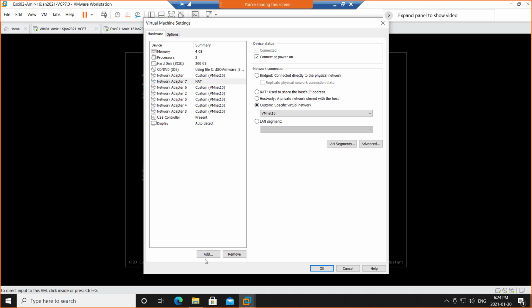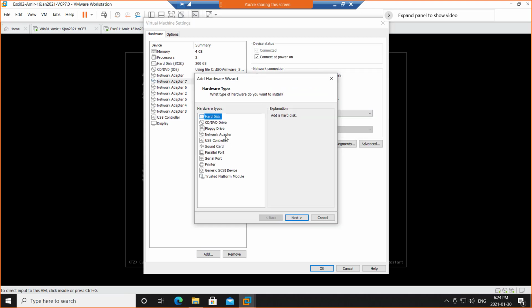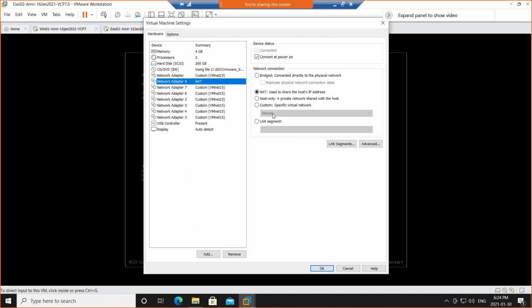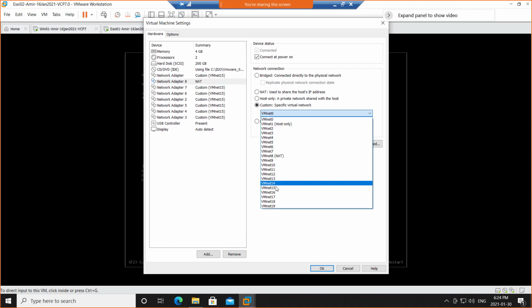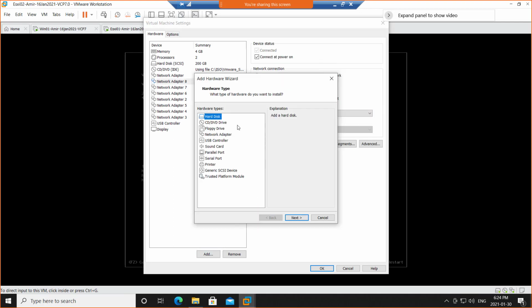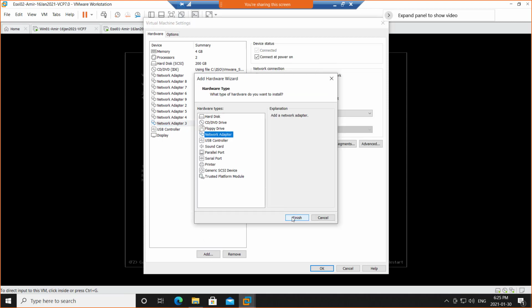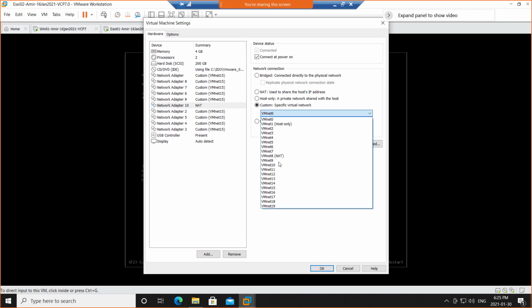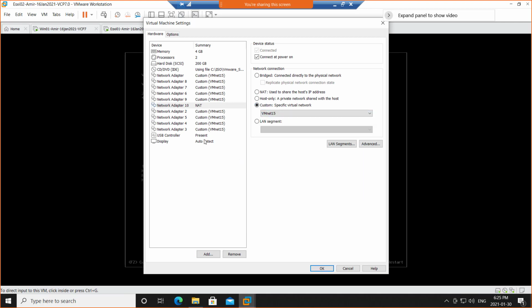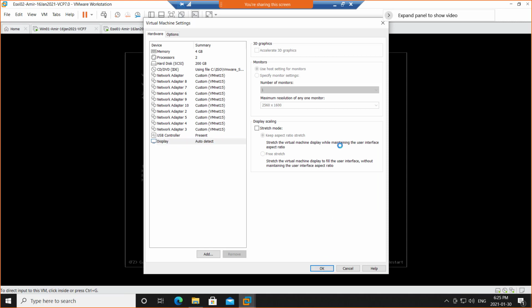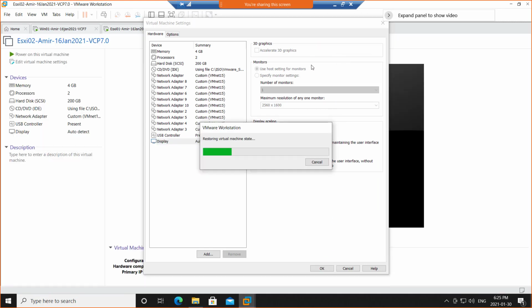So throughout the course, we don't have to do all this and restart. We'll just add once and restart once, as far as the adding network card related restarts are required. So three, one more. Okay, I'll press OK here.